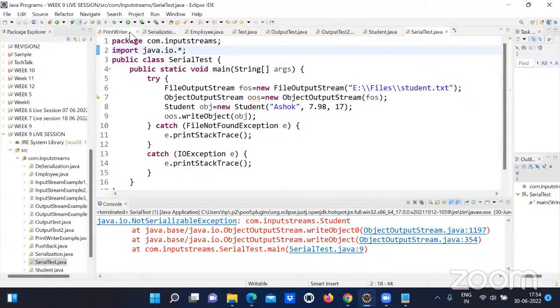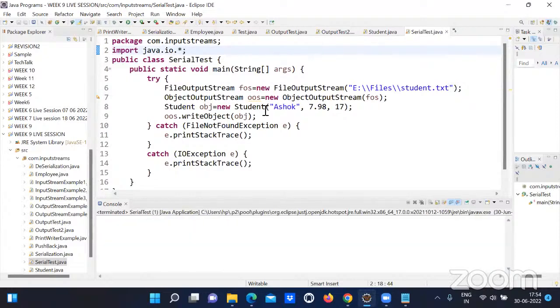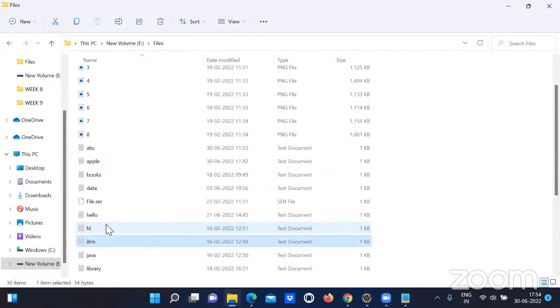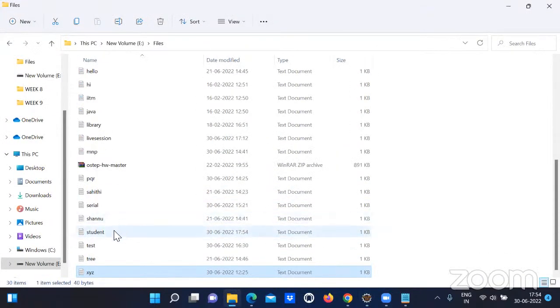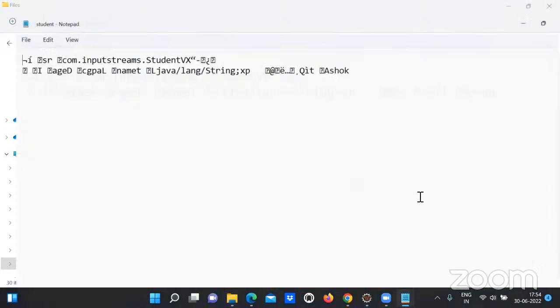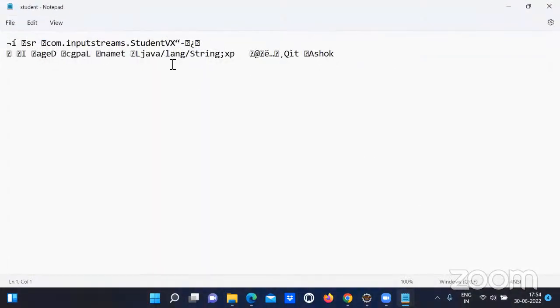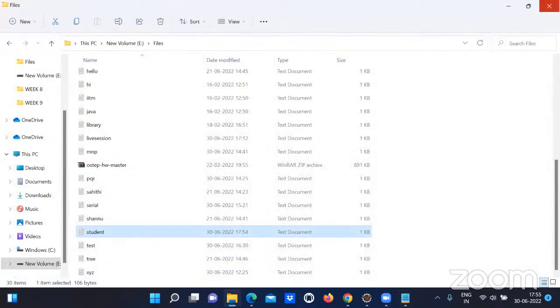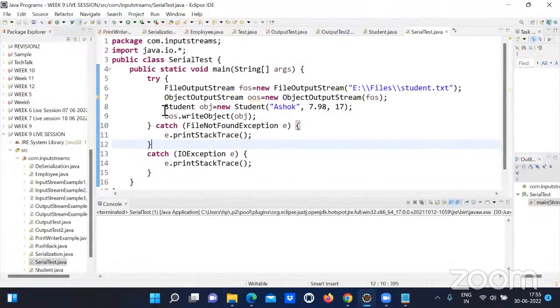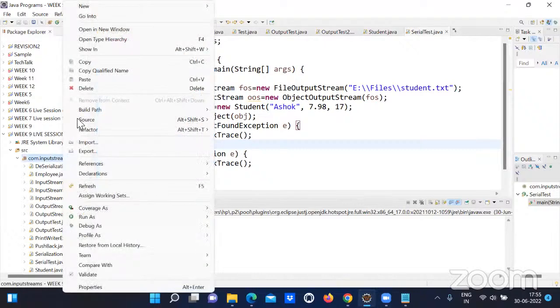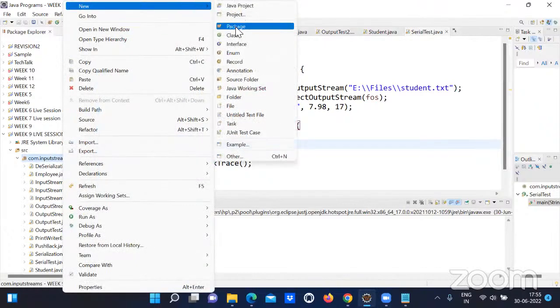So now I'm going to run this. See, this is the state of an object. It is going to be stored like this. We are not able to understand it, but we can read the state of an object by using the deserialization process. So now I'm going to write deserialization. It is a reverse process.